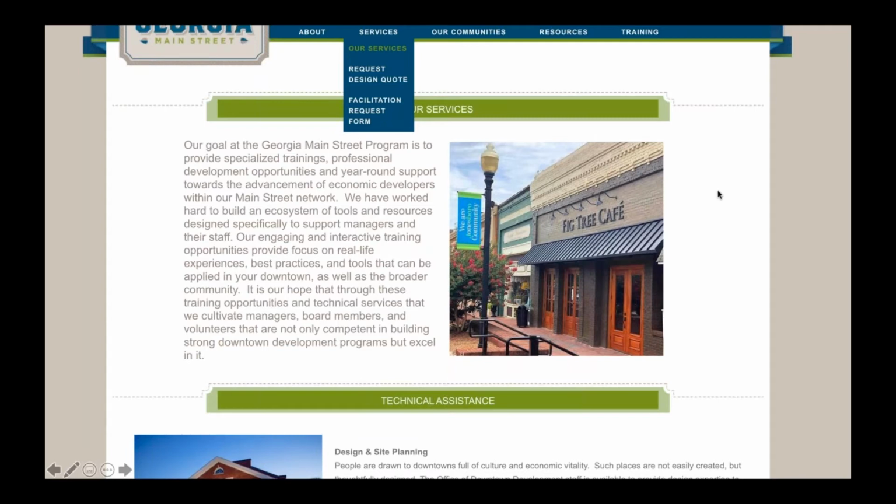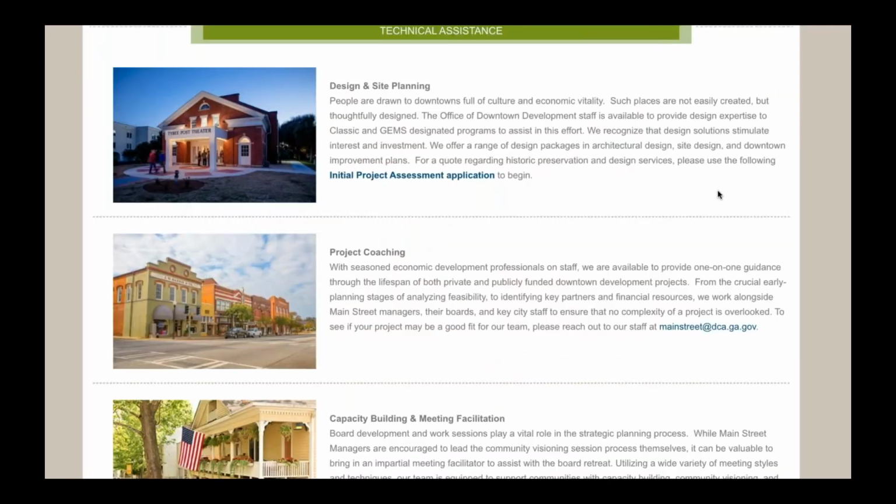So again, if you want a quote to see if we can work on a project with you, fill out that form. You can just click that button right there and you'll be good to go. So let's scroll down a little bit. Technical assistance, we wanted to really highlight our abilities as an office and ways that we can help assist you.